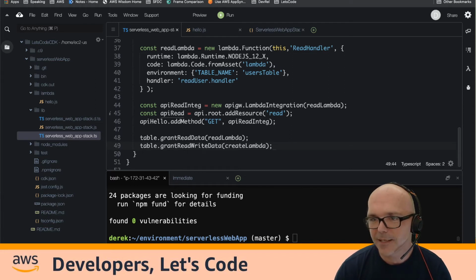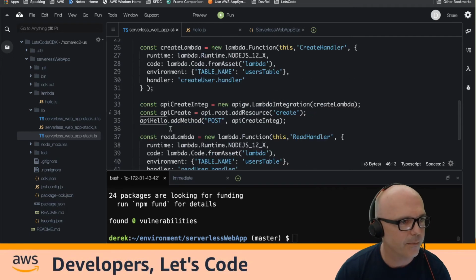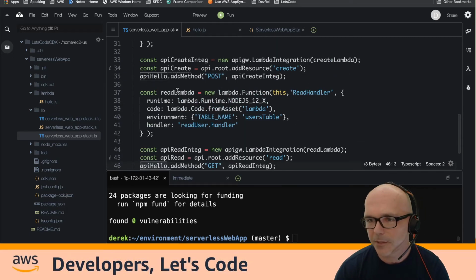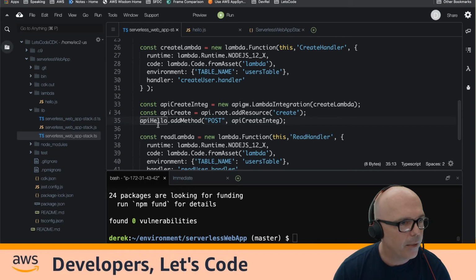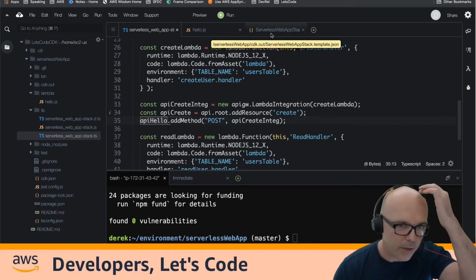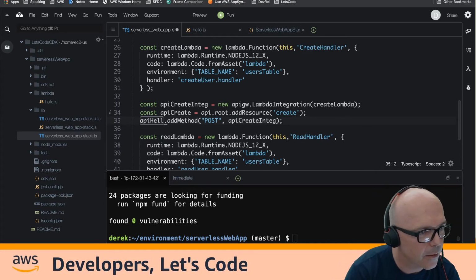Line 35 and 46. Thank you very much, Windows 10 update. I missed that one. Awesome. Thank you very much. Yep, you're absolutely right. You have it right. Thank you, David. It should be called my API hello. It's not correct. So it needs to be called API create, obviously, for this one.